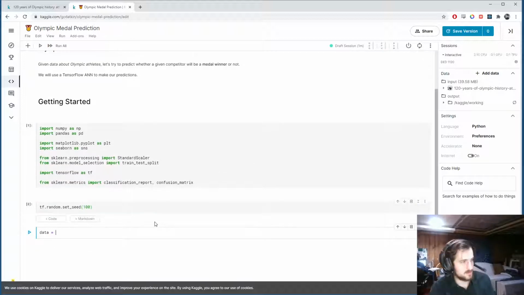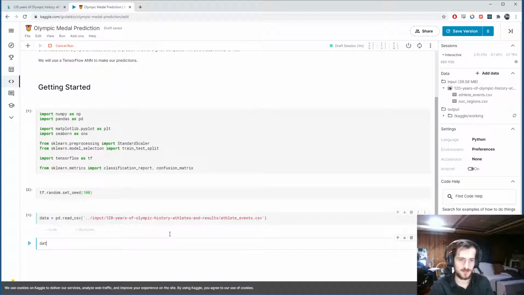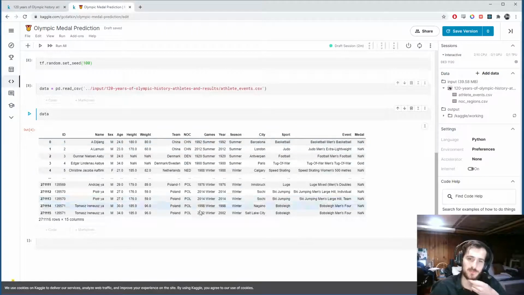Then let's load in the data using pandas.read_csv. And we can get the file path over here. The CSV file we're using is athlete_events.csv. We paste that in, take a look, and we have 15 columns. It seems like there's going to be a few columns here we're not going to need, like ID and name, and then it also looks like we have a redundant column here. Year and season are both taken from the games column, so games we can drop as well.